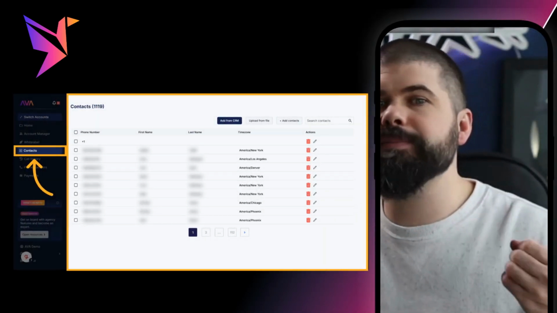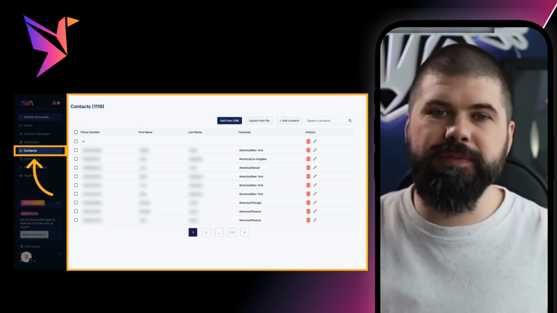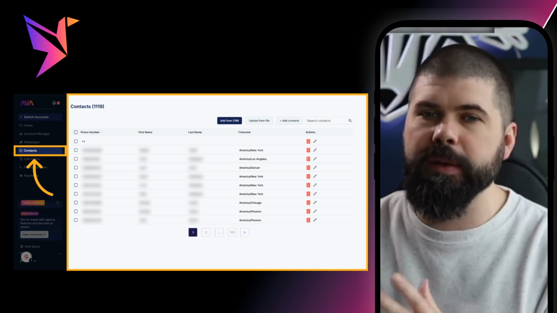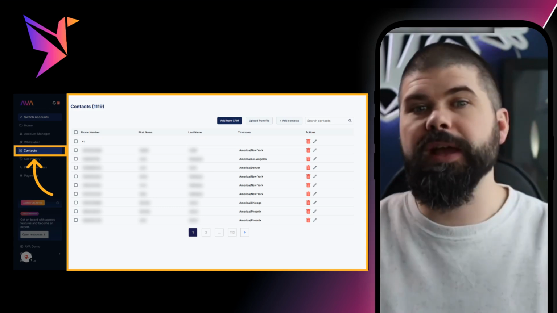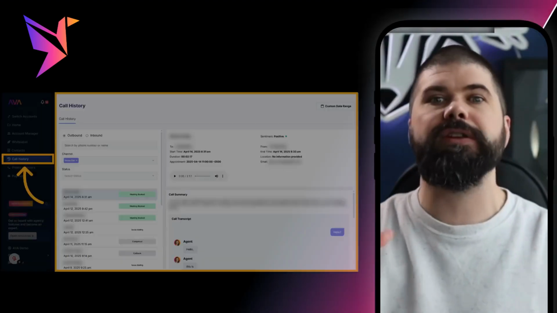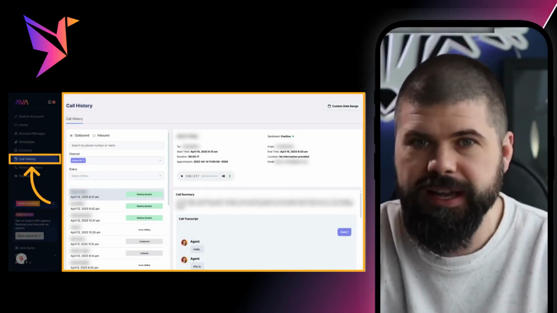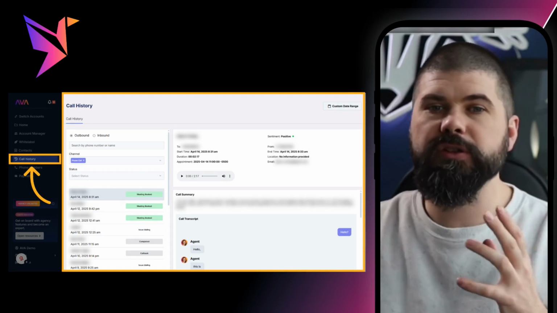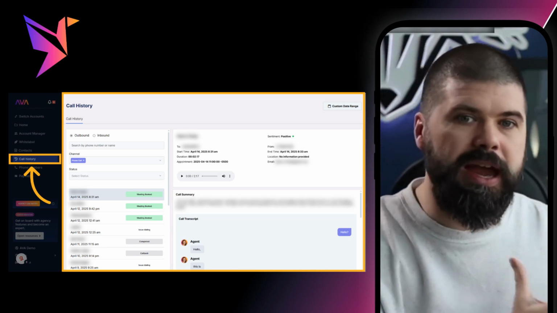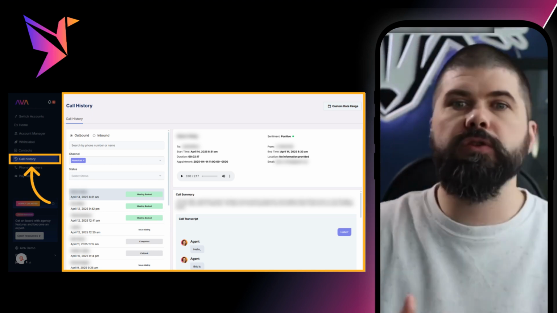Contacts is your contact manager. You can add contacts manually, import from your CRM, or use CSV upload for bulk management. AVA will use these records during outbound campaigns. Call history displays a full log of calls, inbound and outbound, with filters by channel, date, and status. It's essential for tracking campaign outcomes and reviewing individual call results.